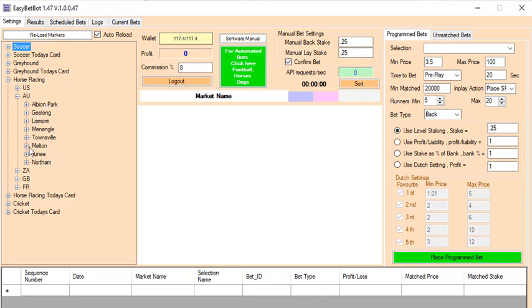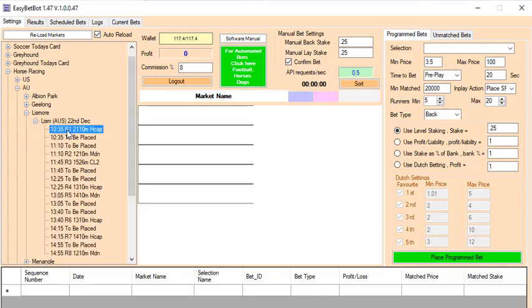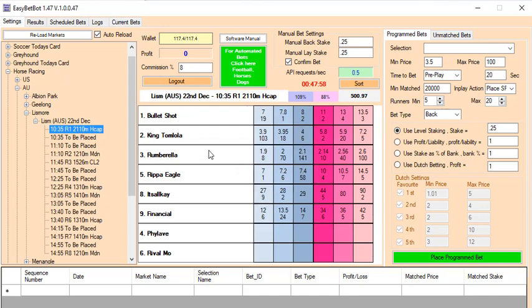So our first one today is Lismore. If I go to Lismore, bring down Lismore and go to race 1 and click on race 1, you can see now the fields are here.